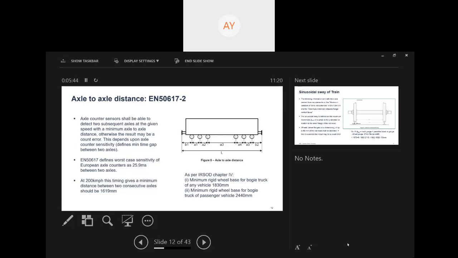The key requirement why axle to axle distance matters for the axle counter is that with the given maximum speed, the second axle will come, how soon it will come onto the sensor, and the sensor sensitivity should be good enough to distinguish between those two axles in that given time. So if you have wheels coming so rapidly that the sensor is still processing the first axle and the second one has come, it will have errors. Of course, this will be a safe side kind of error, but still this will result in unreliable working of axle counters. So that is why this is an important parameter.